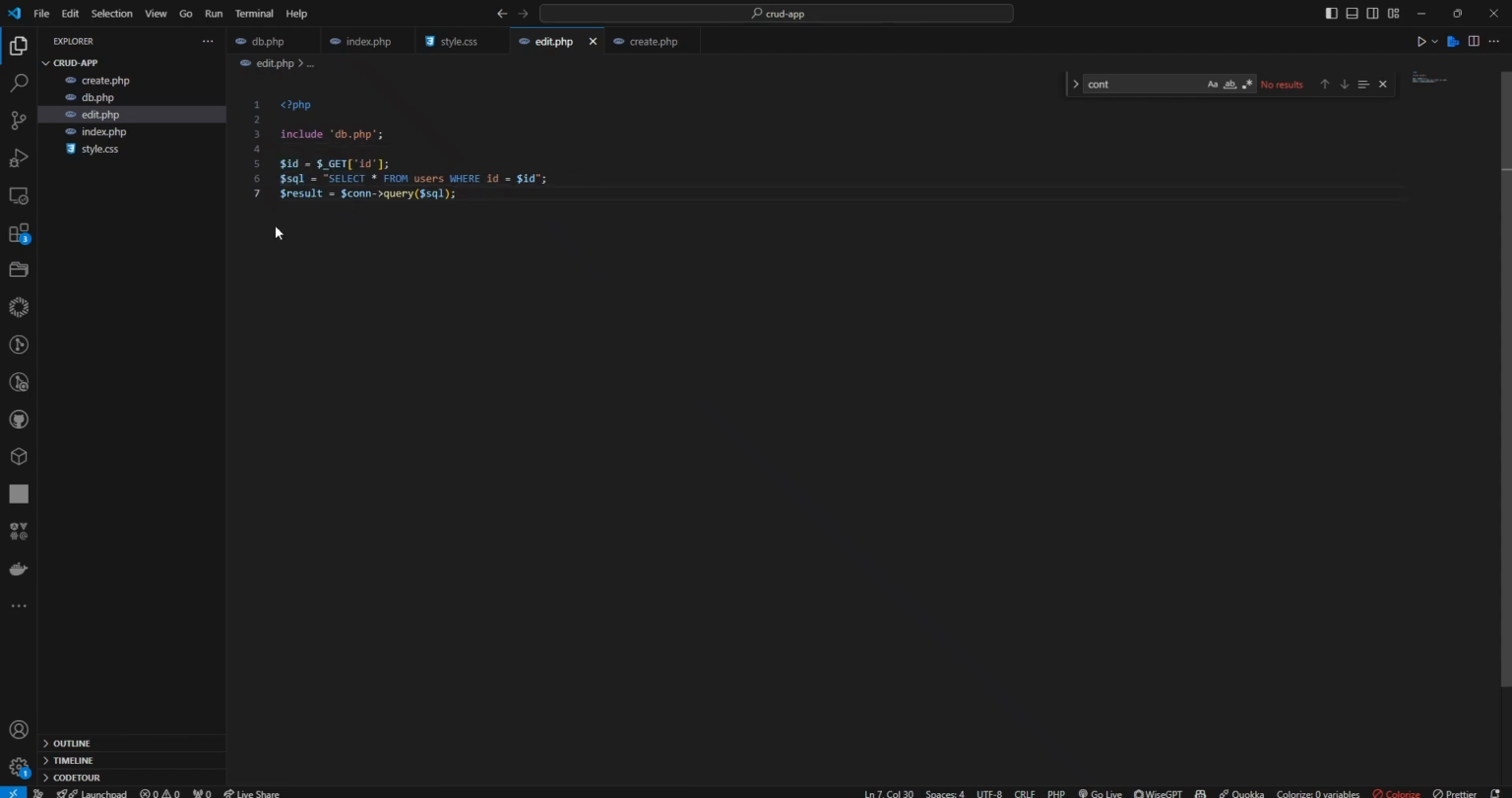Okay, so our result, now we're going to need to display the row. So row equals to result fetch assoc. Yes, and then we close our PHP. Then now we can create our form.